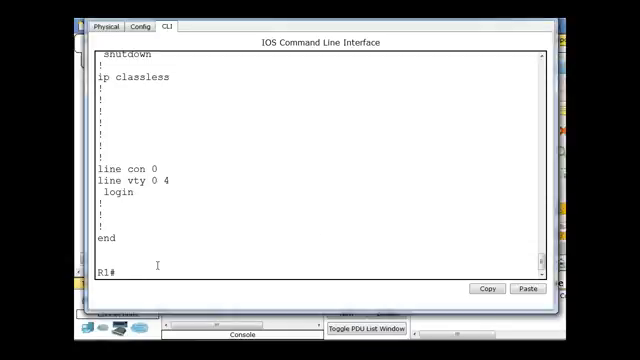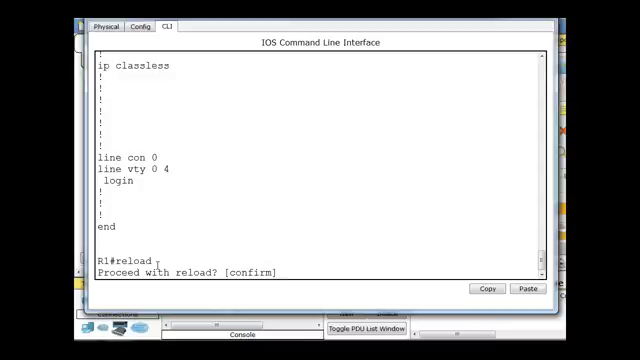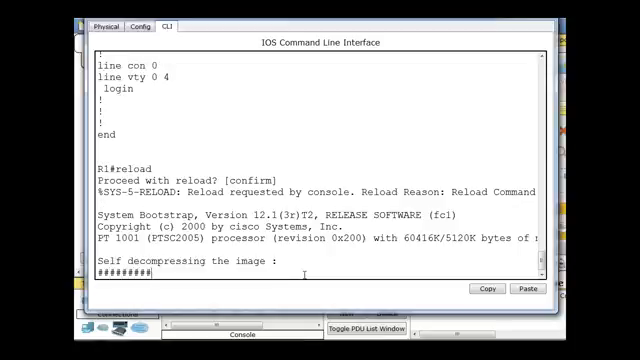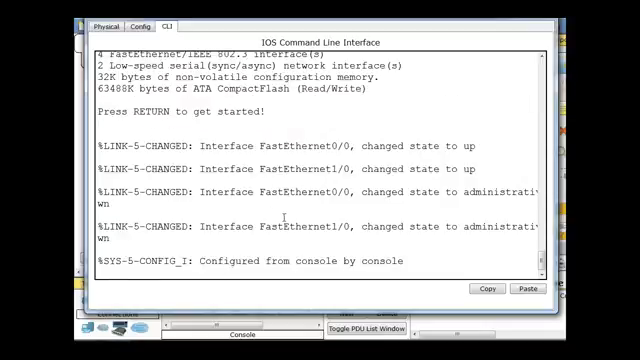I'm going to type the reload command here, reload, and proceed with the reload. If I hit enter, it will default to whatever's between the brackets. So confirm, so I'll hit enter, and you can see here it's reloading the router, right? And decompressing the image. This is the IOS, right? So the IOS is a file stored in flash memory.